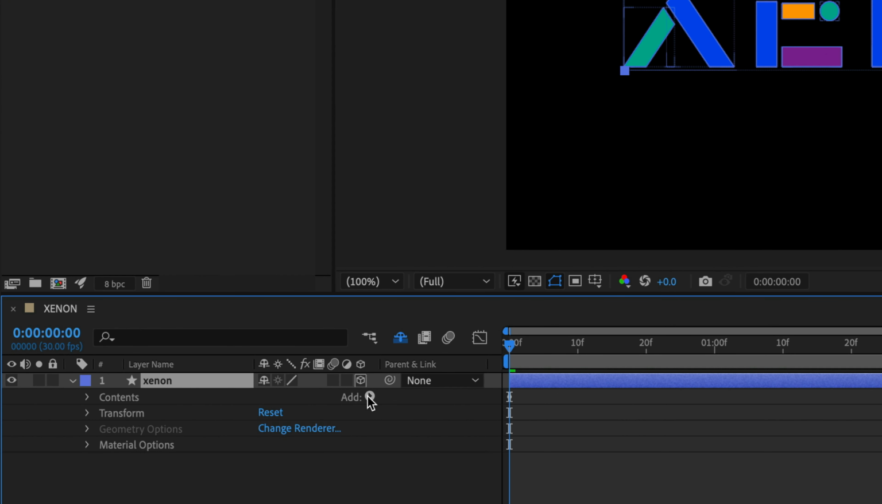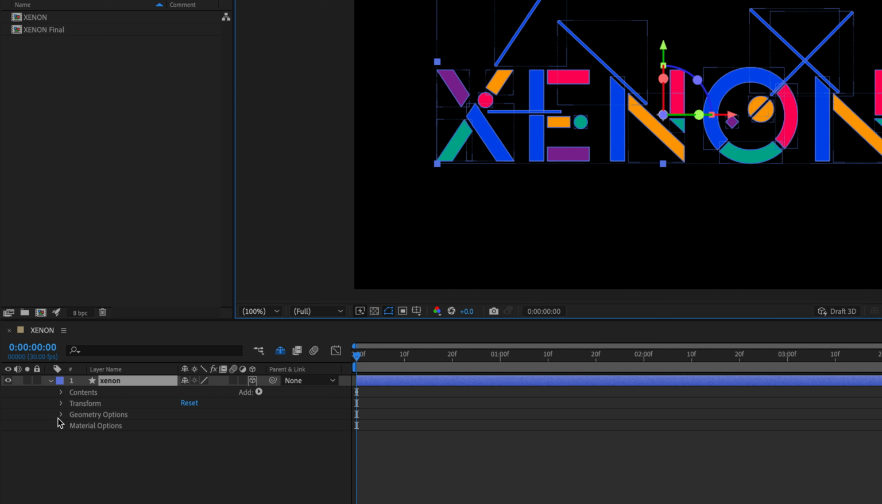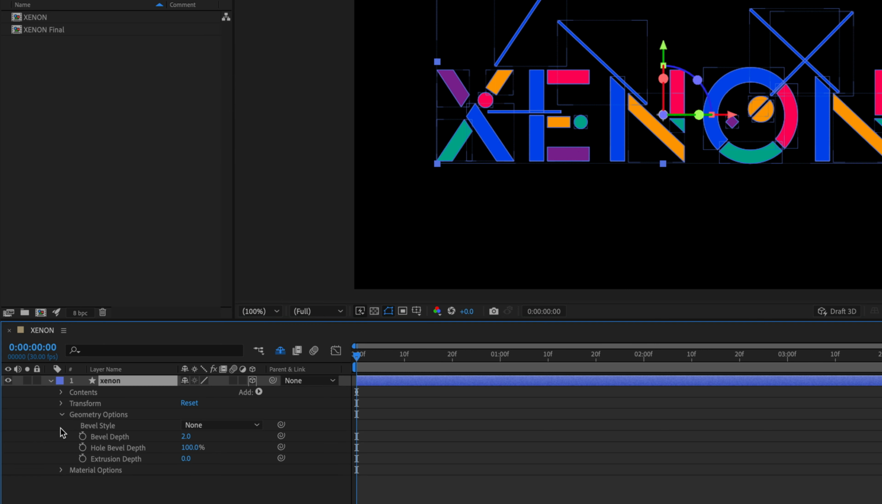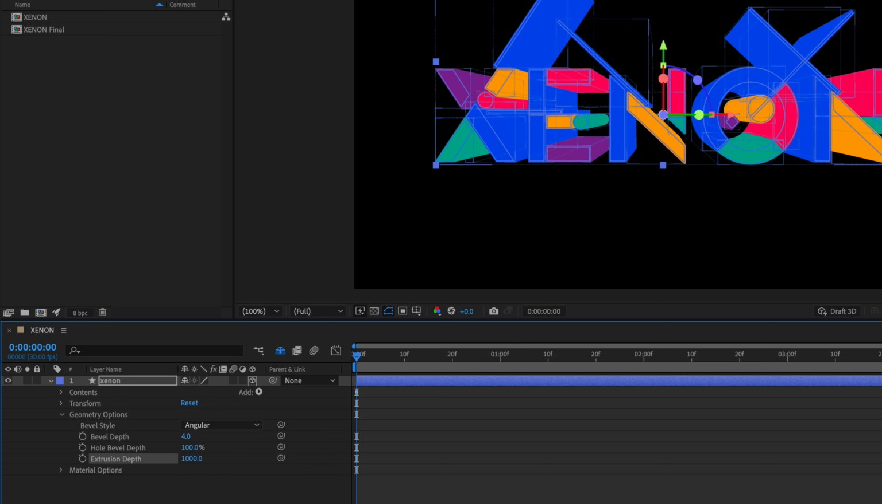So I'll check the 3D box here, and we want access to the extrusion. For that, we need to change the renderer. We can do it from this button, or we can just switch it from the classic 3D to the Cinema 4D renderer, which is going to enable us to access the geometry options. I'll start by changing the bevel style to angular, and then I'll change the bevel depth to 4, as well as give this text a lot of extrusion. Actually, the maximum value I can type in, which is 1000 units.